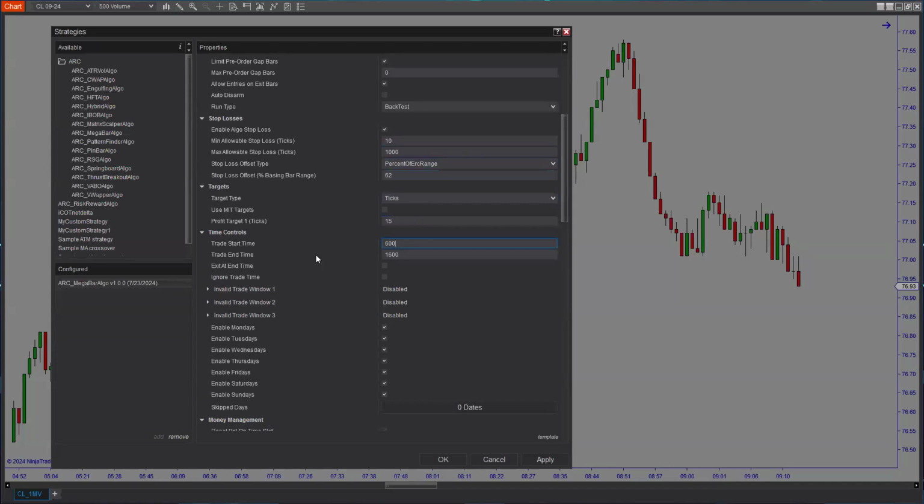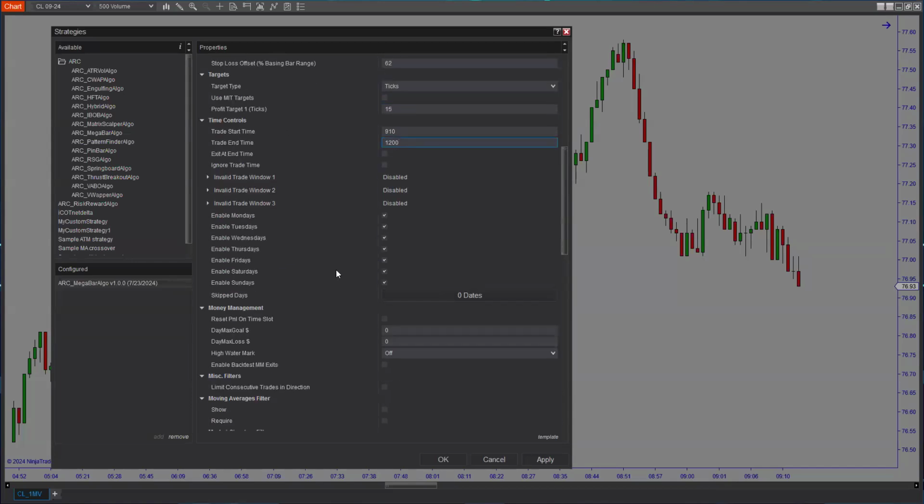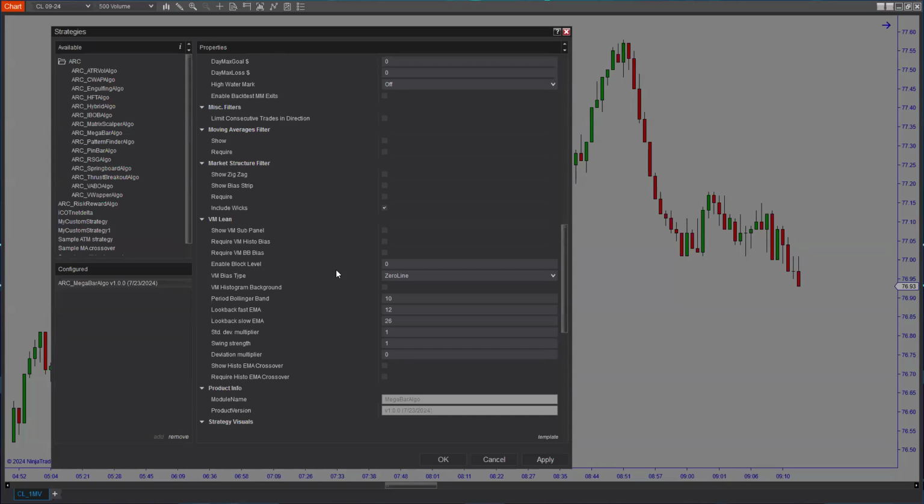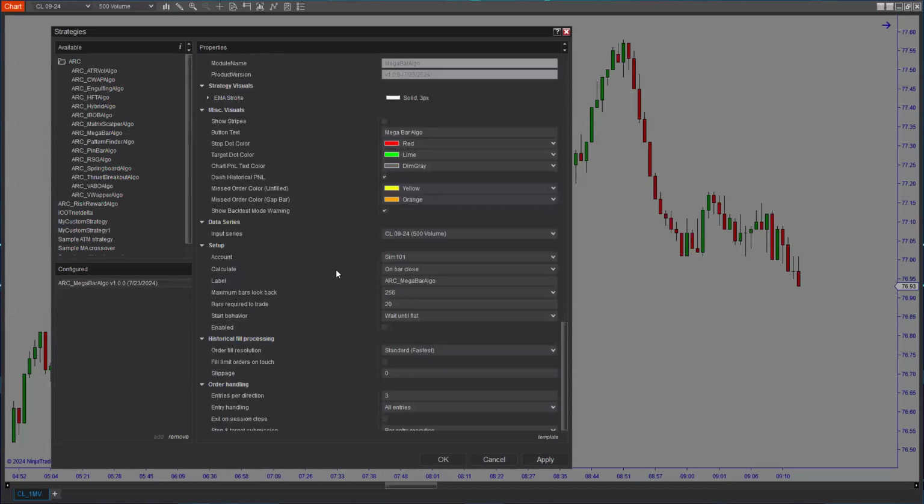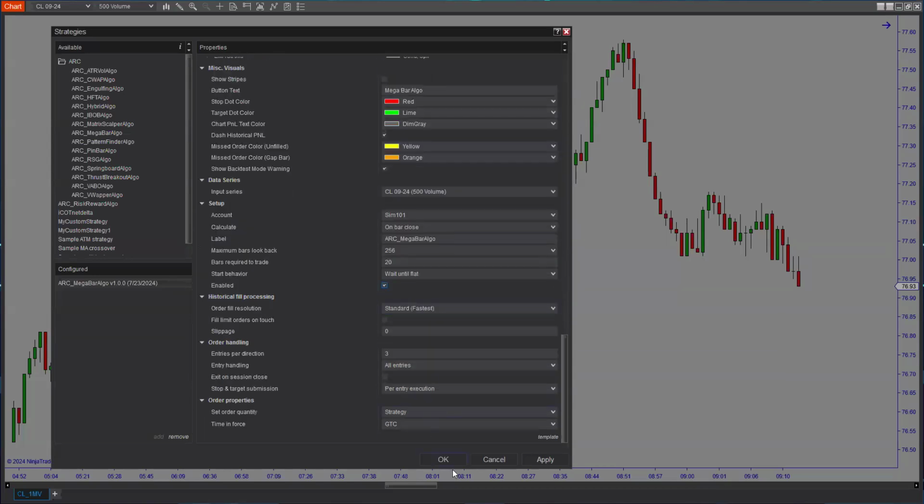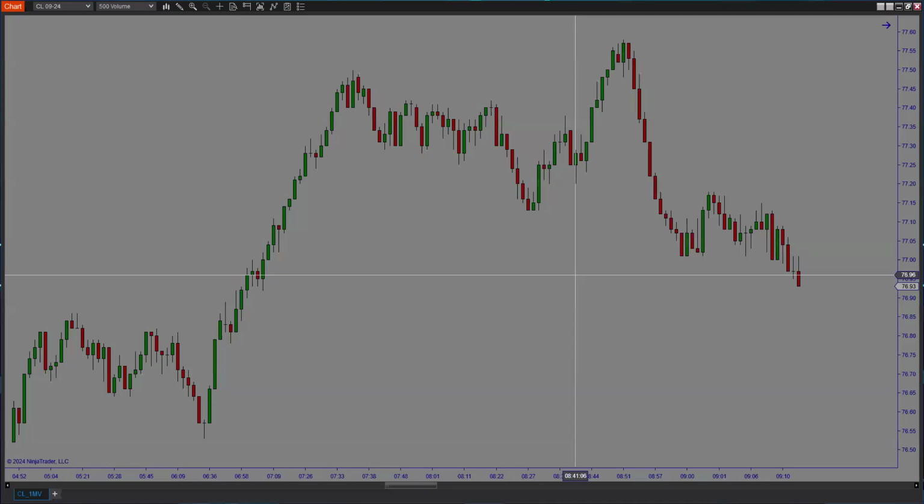Time 9:05, 5 minutes after the pit open. Let's go 10 minutes after just to be safe. And then we'll go till noon. And that's it. I'm not going to do any filters or anything like that yet, because again, I just want to see all of the orders first.